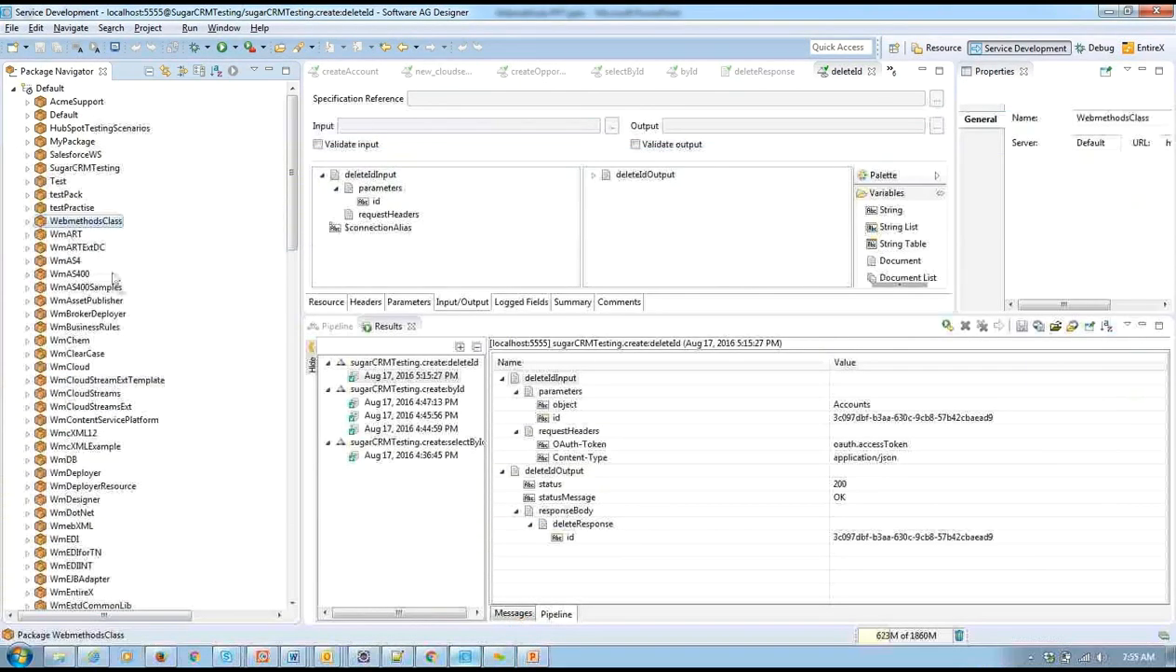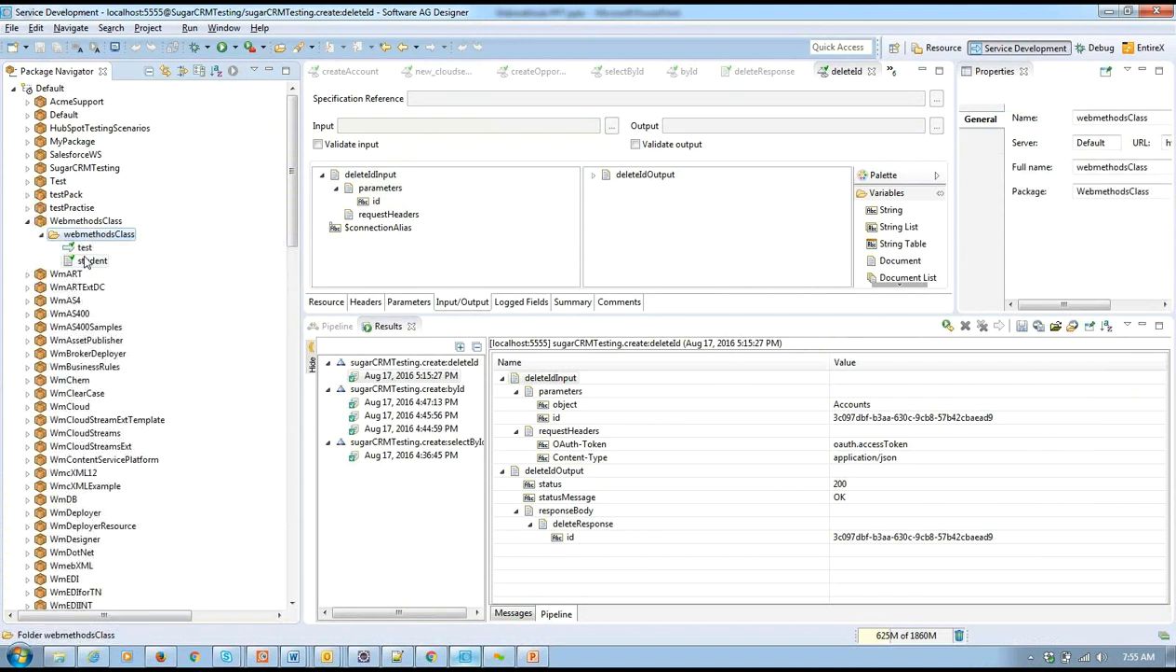For example, we created this WebMethods class package, then one folder called WebMethods, and created the service. What is the namespace for this test service? The package won't come under this. So it is WebMethods and then test. WebMethods class dot test is the namespace for this.